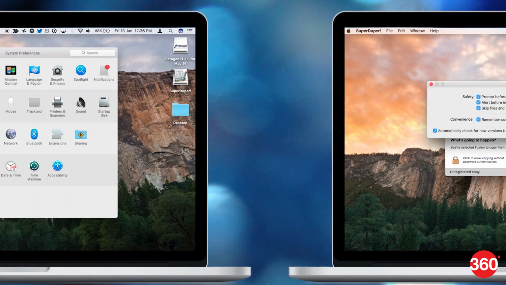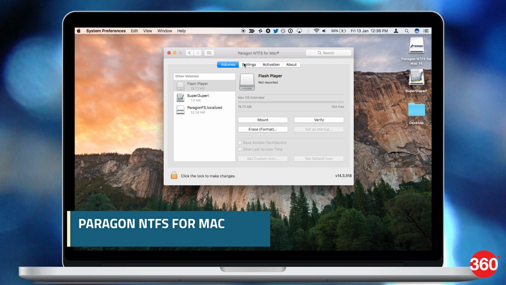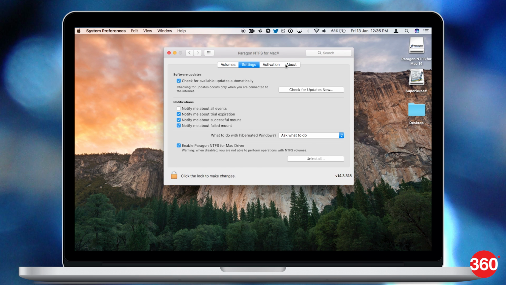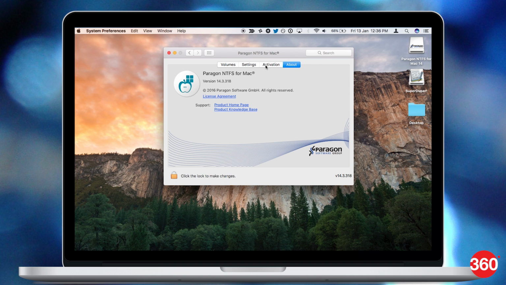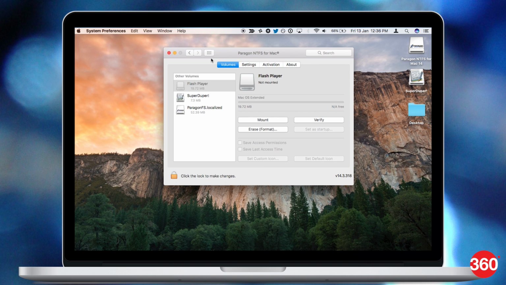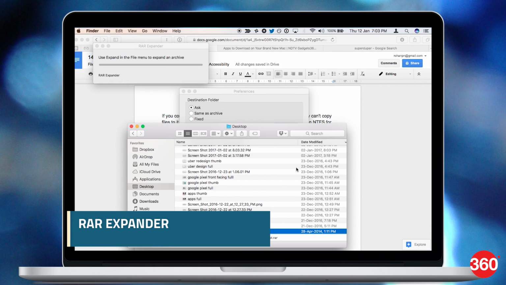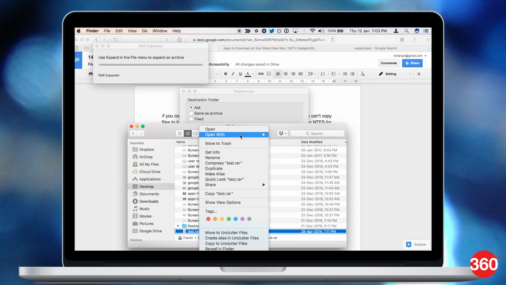If you connect an external drive to the Mac, there is a chance that you can't copy files to it, probably because it's formatted as NTFS. Download Paragon NTFS for Mac that enables writing to NTFS formatted drives on a Mac. It costs Rs 1400. And lastly, if somebody sends you a RAR file instead of a zip file, there is a RAR expander to unrar those files.